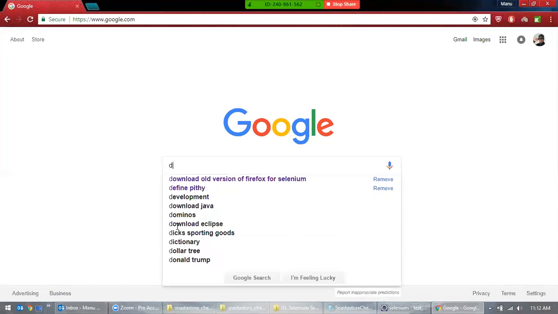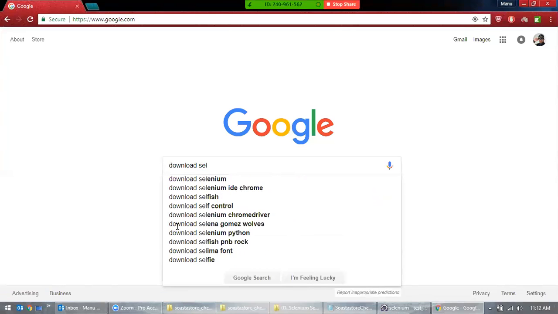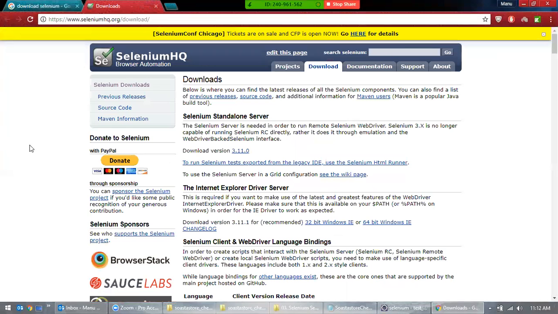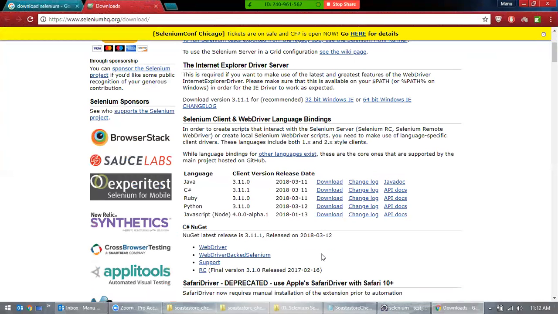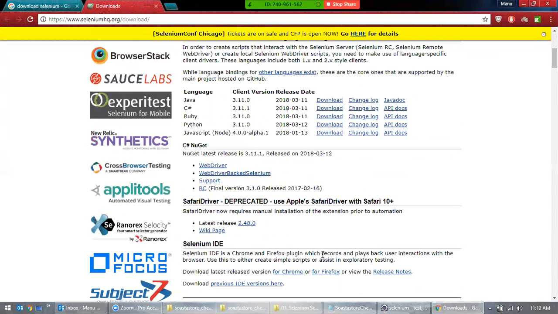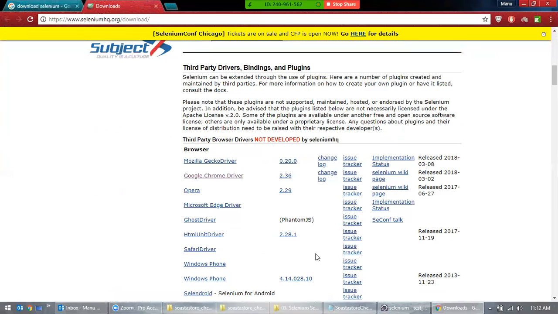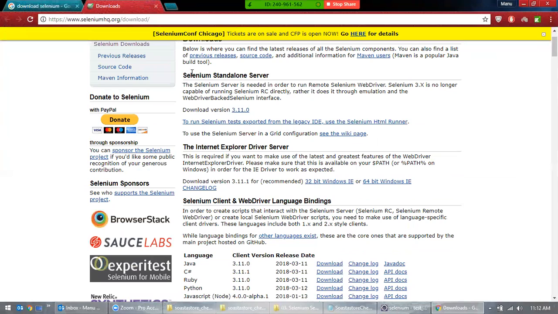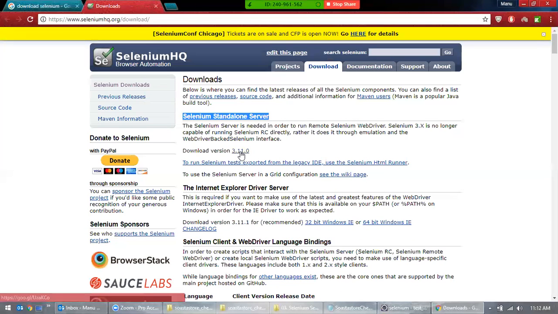Let's go to download Selenium. You have one for Chrome, so you can use it for Chrome. And let's see here, Selenium HQ. Okay, this is the one, guys. This is the Selenium HQ, and you want to install the standalone here. So let's see here. Okay, here you go. See here, standalone, and you want to install this, the latest version.